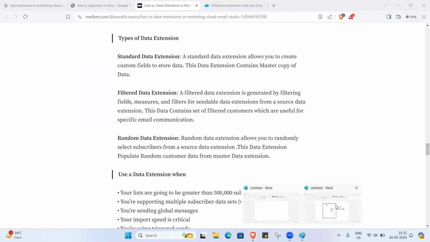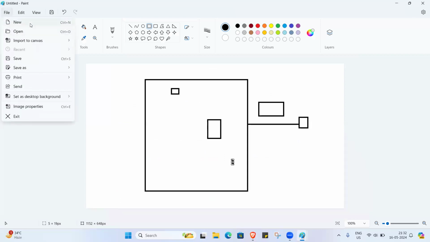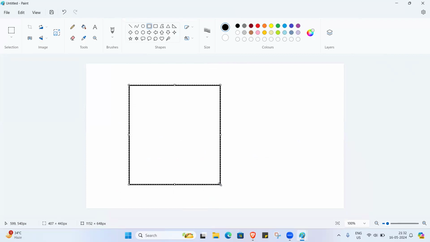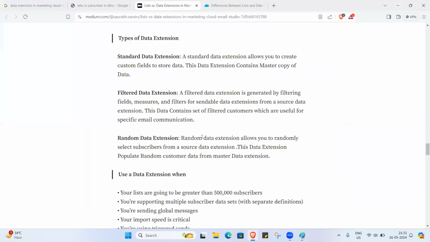So in this, I will show. A random data extension will create a percentage of your main data extension. Like you have opted for your random data extension, so what it will do is select a random number of subscribers and send them to your random data extension. By this, you can perform your A/B testing in future. So this is what is mentioned: a random data extension allows you to randomly select subscribers from your source data extension. This data extension populates random customer data from the master data extension. So it will randomly select the number of subscribers and then add them in the random data extension.